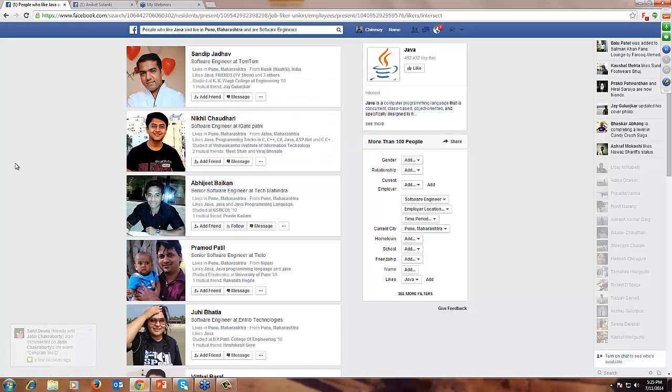So basically, if you know that this particular company is using a kind of skill set, without putting a job title, or even if you want to be very rigid with the job title, you can put the job titles, or simply type in people who like Java and live in Pune and work at, say, ABC company. So you can run that search.